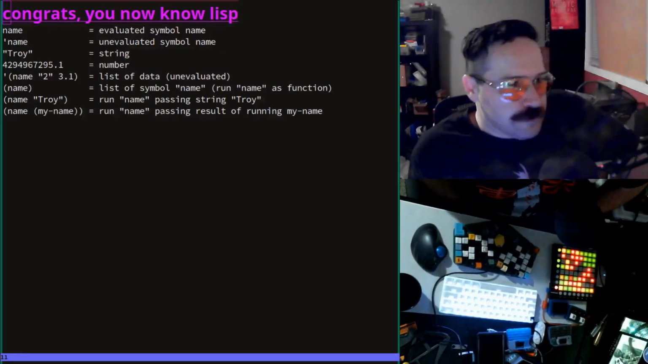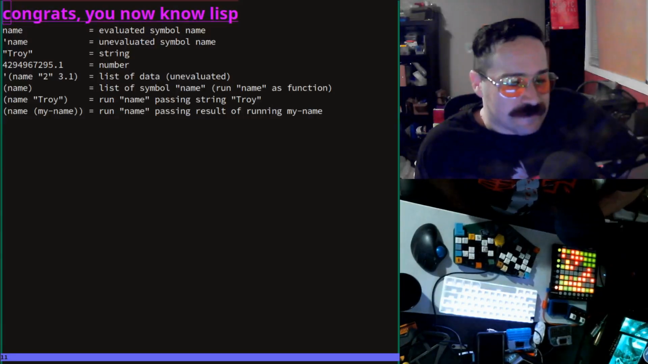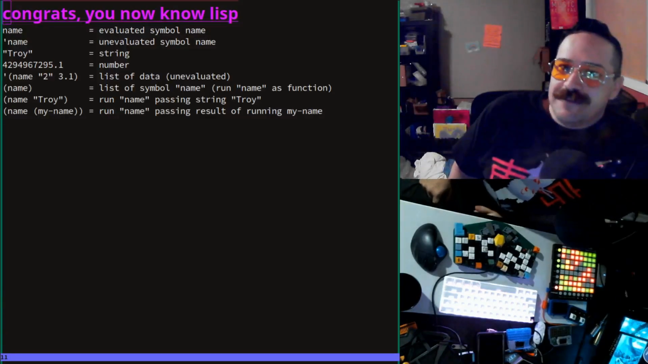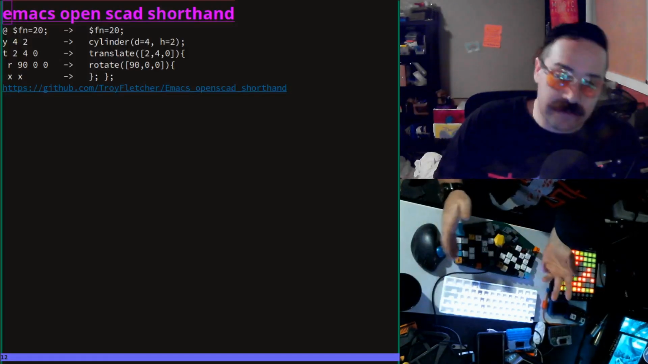I just wanted to throw this in for fun. This is one of the greatest things about Lisp, the limited syntax. You now know Lisp. There's nothing you can do. Speaking of extending Emacs, how about an example?